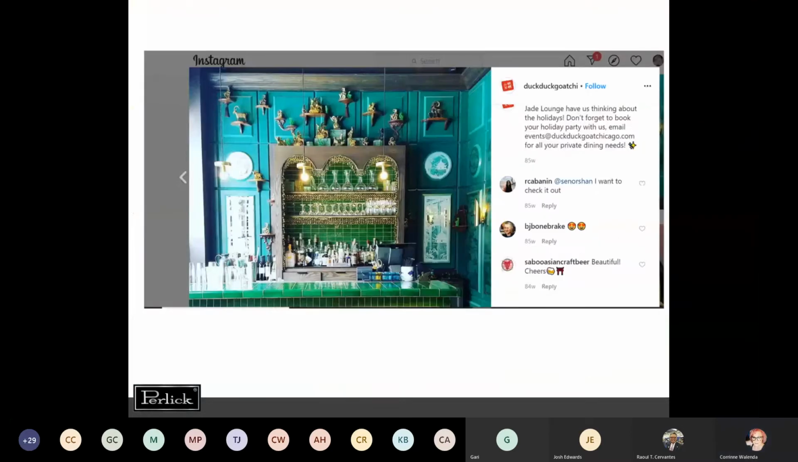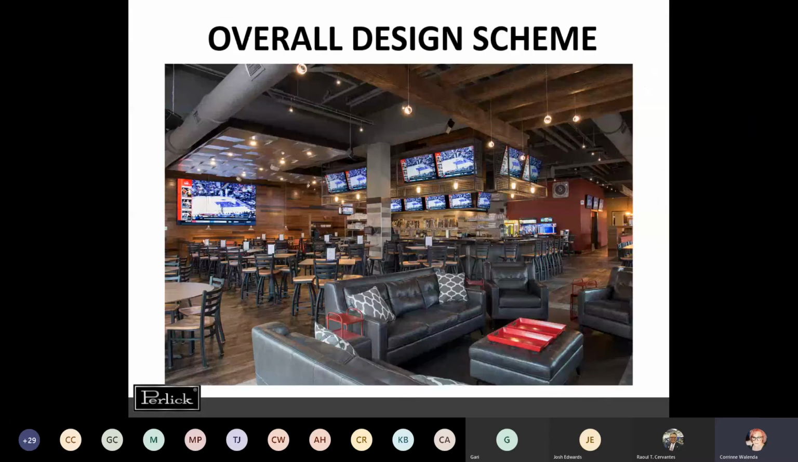Beautiful bar. And look at this. This place is called Duck Duck Goat. It's a lovely restaurant. And I've even seen people have their wedding photos taken in front of this bar. How happy does that make me?